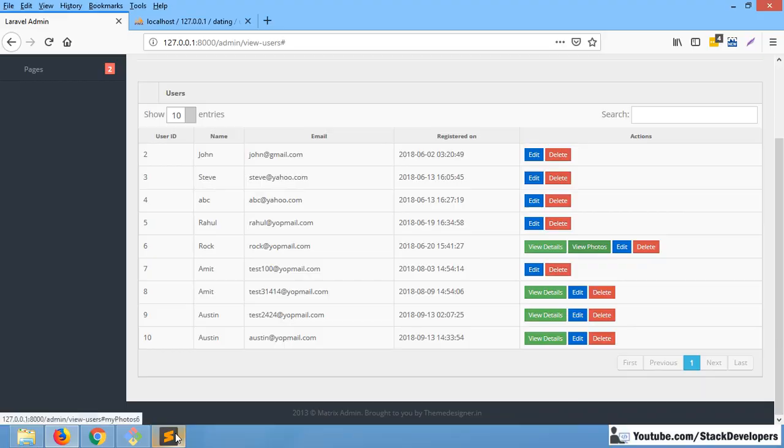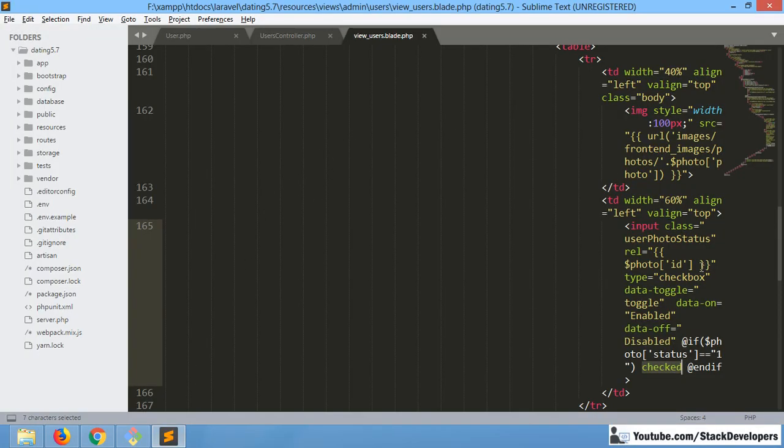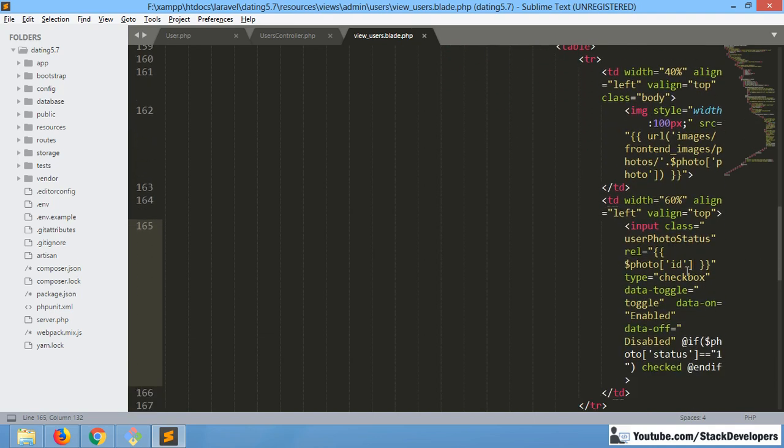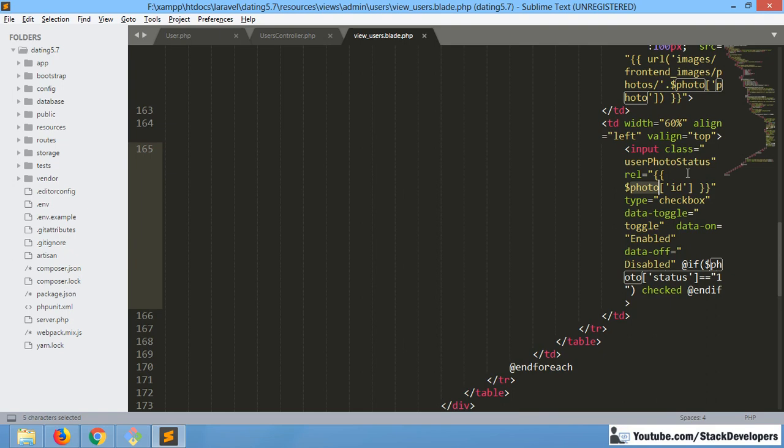Part 26. In the last video we updated the view users blade file, and we are able to show the actual status and photos, and the actual status is always disabled by default. Now we have made those changes in the last video: the user photo status is coming in the class, and in rel we are adding the photo id. So we are going to use this user photo status as a click event, as a change event, to enable or disable the user photo.